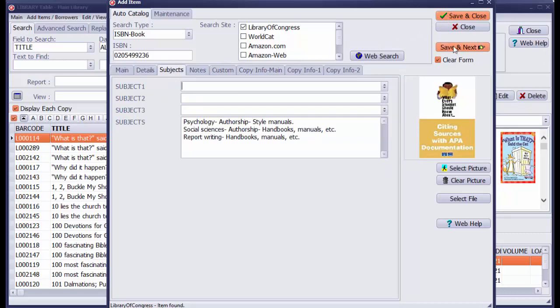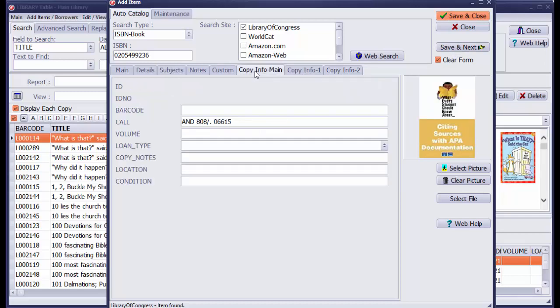to process another item. Before you click the Save button, check the copy information. Click on the Copy Info tab. The barcode field is empty. When you click Save, Handy Library Manager automatically assigns unique barcode numbers. Later, you can easily print barcode labels and use them when checking out items.